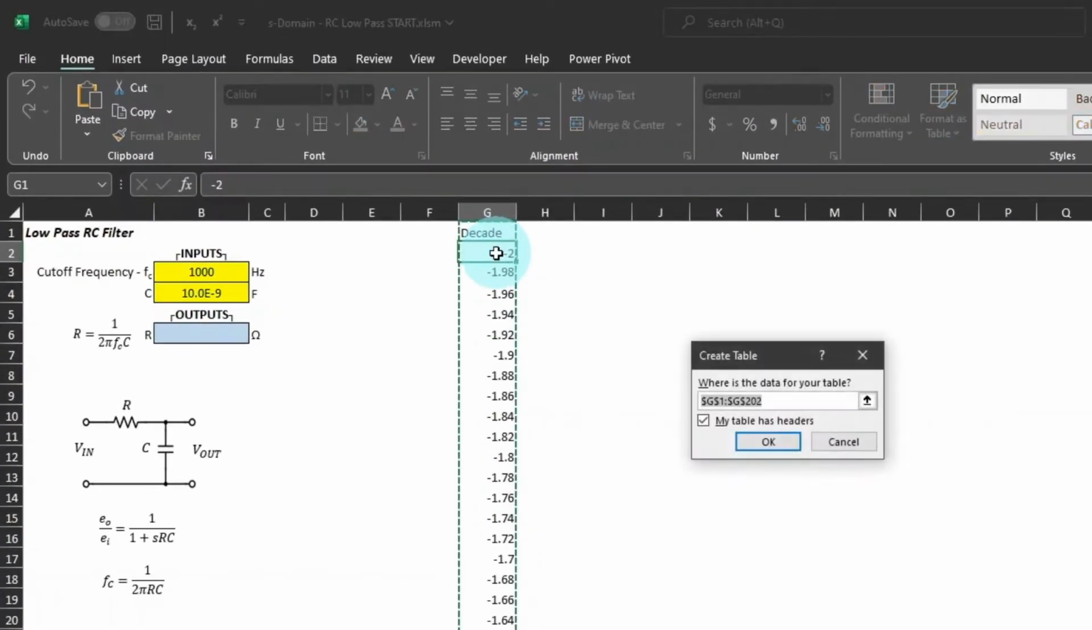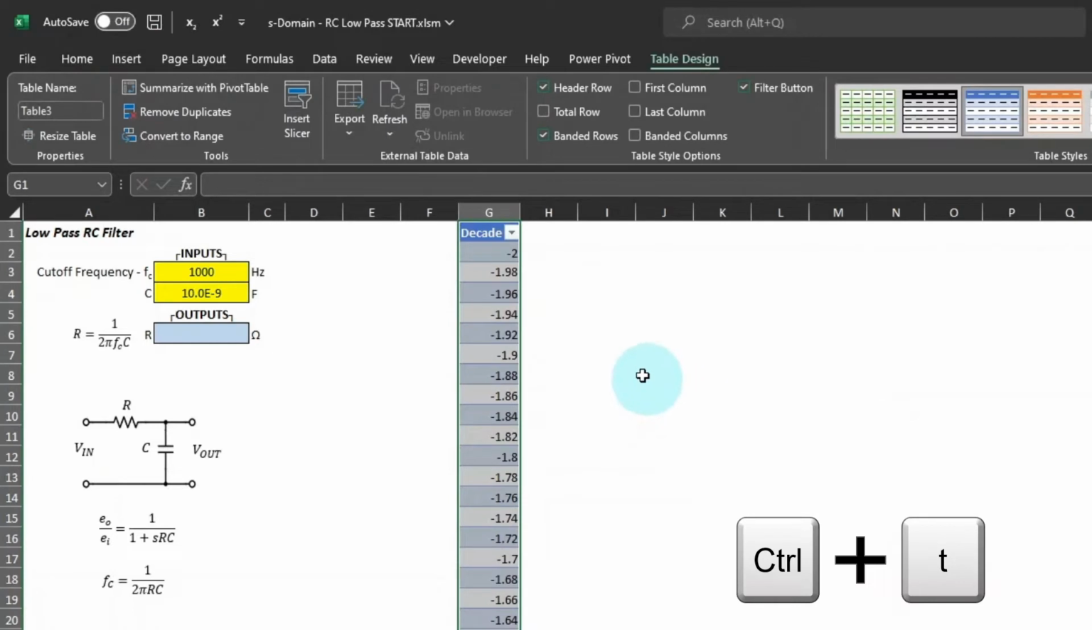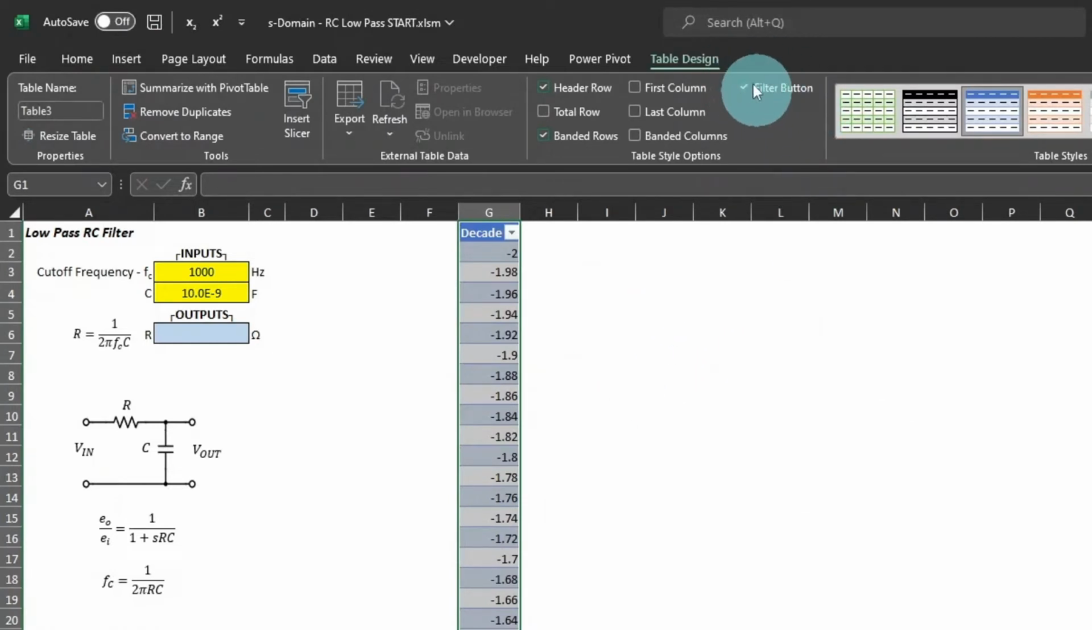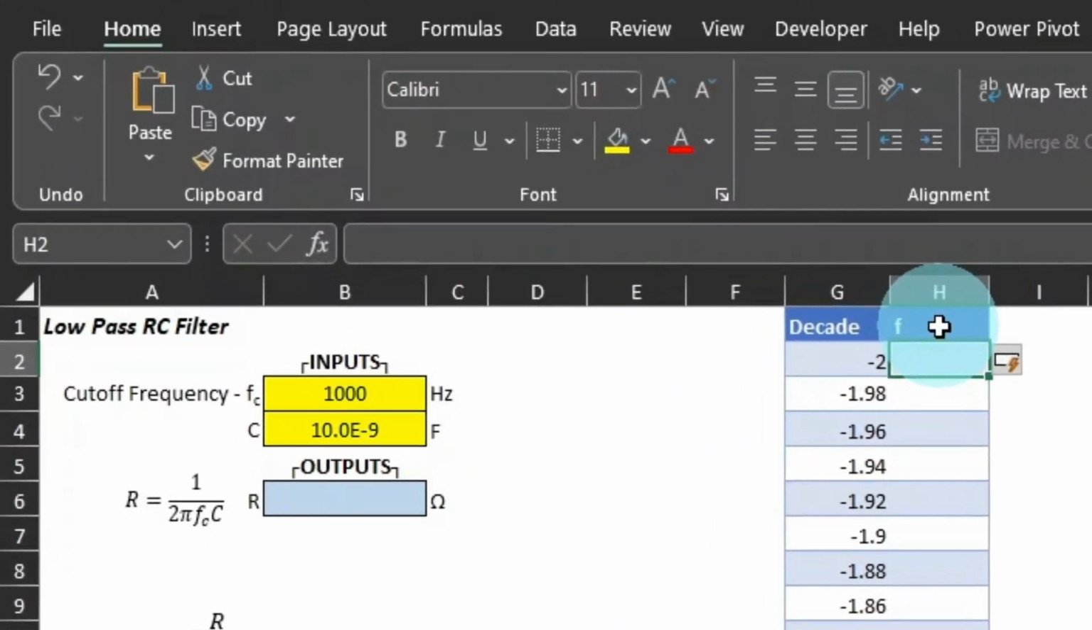Then let's make this a table using Control-T. It identifies the header, and just click OK. We do not need the filter button, so we'll turn that off. Then we will create the frequency points now.